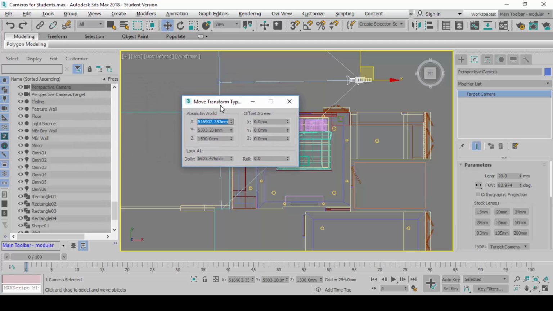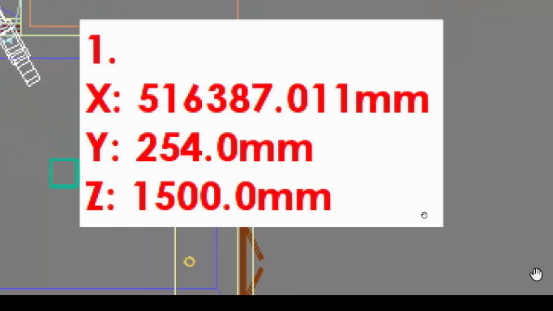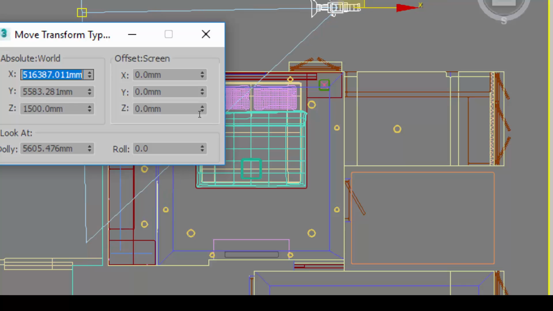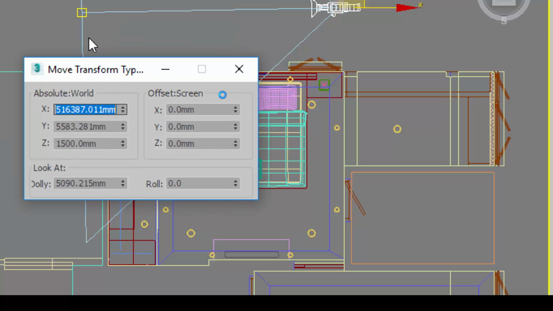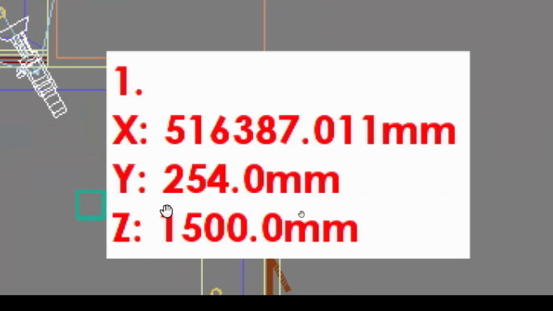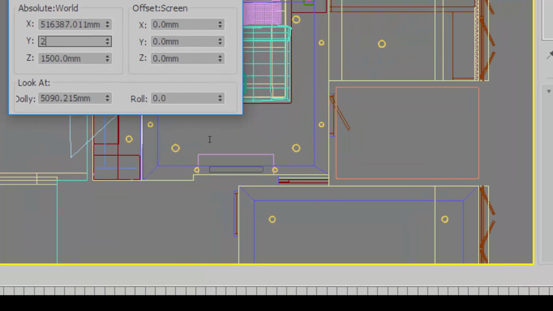Yeah? So I just show you, I magnify my screen a little bit to show you here. Okay, it says here X-axis 516387. So I will just key in here 516387. Enter. Okay. Must be on plan view. You have to be on plan view. All right. Then I look for this. On the y-axis here, it says 254. So I will do this. I will key in the coordinates here, 254.